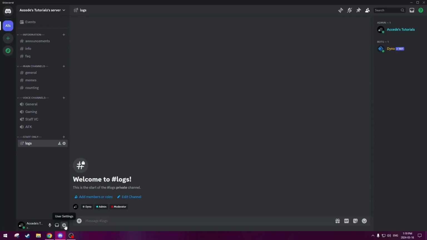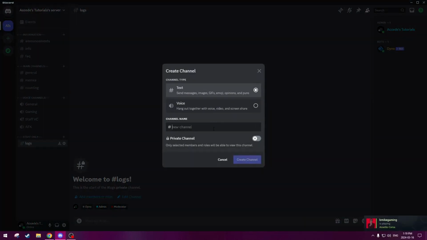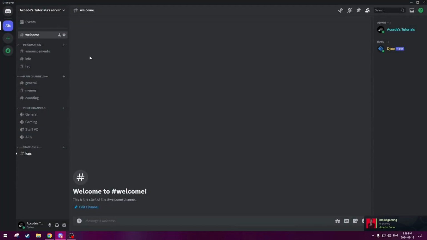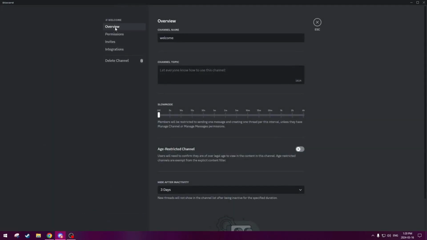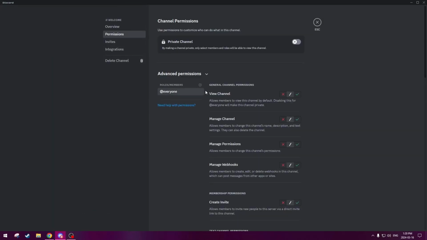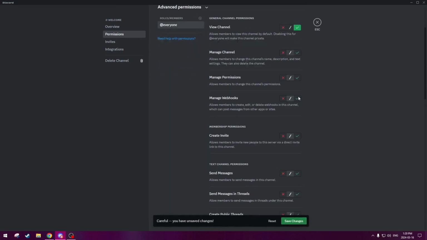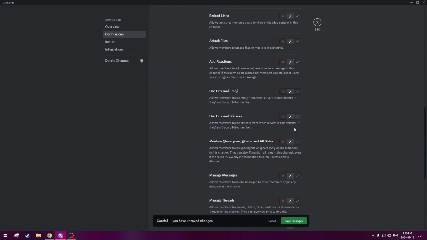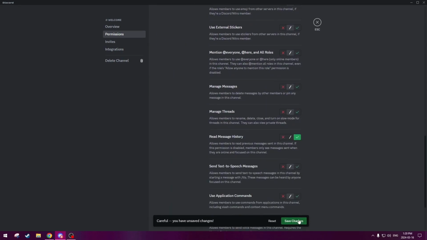Let's go to the server. We're going to create the Welcome channel at the very top, as it's just protocol for most Discord servers to have their Welcome channel at the very top of the server, not even in a category. So let's just create a channel here. We'll call it Welcome. Create channel. Now that the channel has been created, you go into the settings here and quickly edit the permissions. Everyone should be able to view the channel. They should not be able to send messages in it, and they should be able to read the message history so they can see who joined.